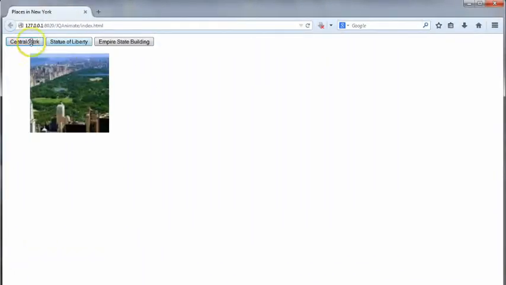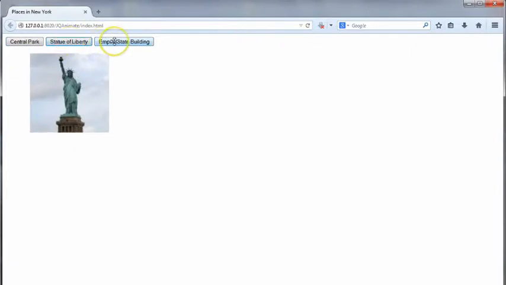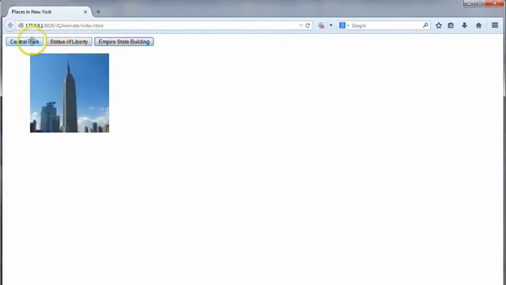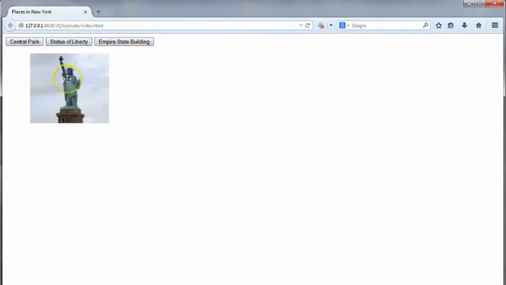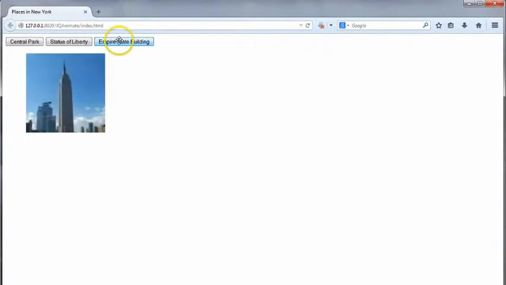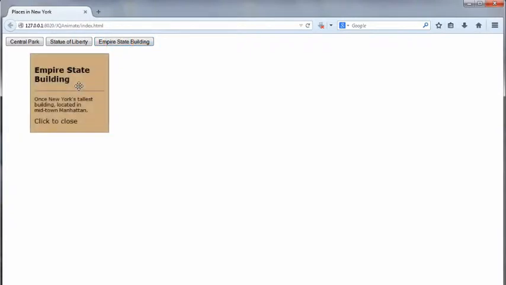So here's a preview of what we're going to be making. When you click on any of these buttons here, you'll see a different tourist attraction come in from New York, Central Park, Statue of Liberty. When you click on any of those pictures, they kind of roll up and then you see some information about them in the background.